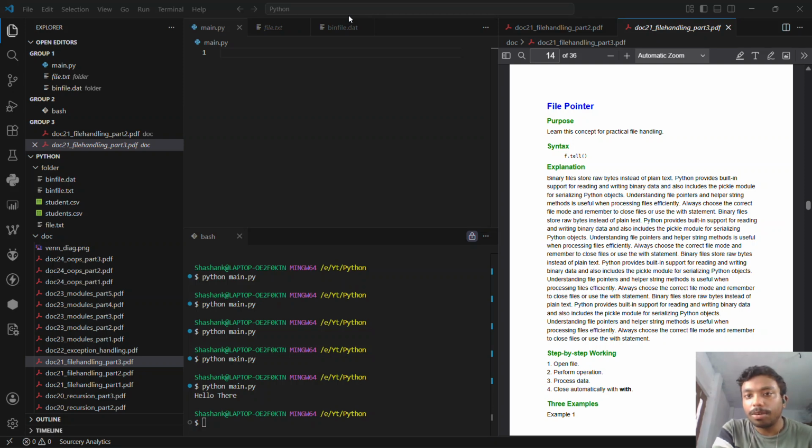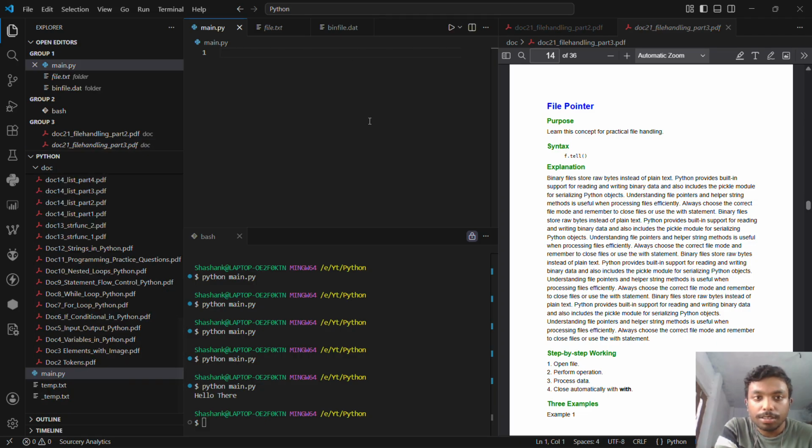So today we are going to learn about file handling. This is the fourth part of it, and we are going to learn about some more functions, like the cursor in our file. So let's get through one example using file equals open method.